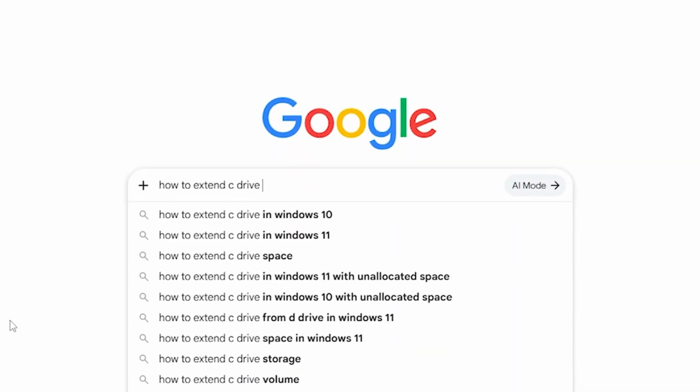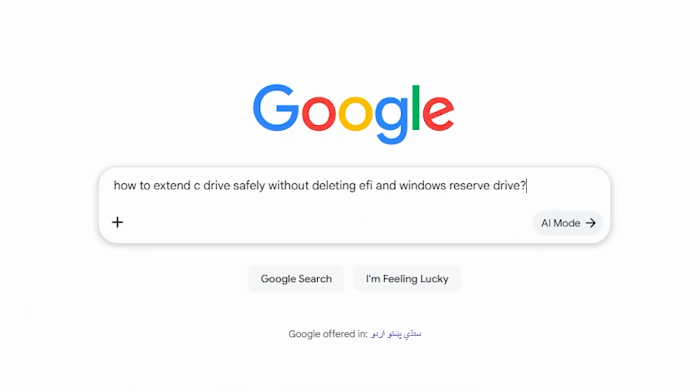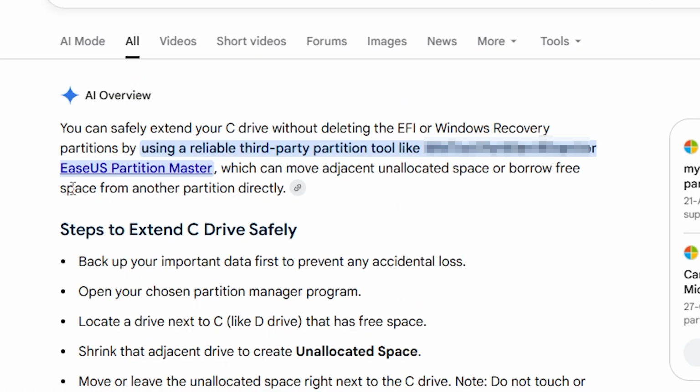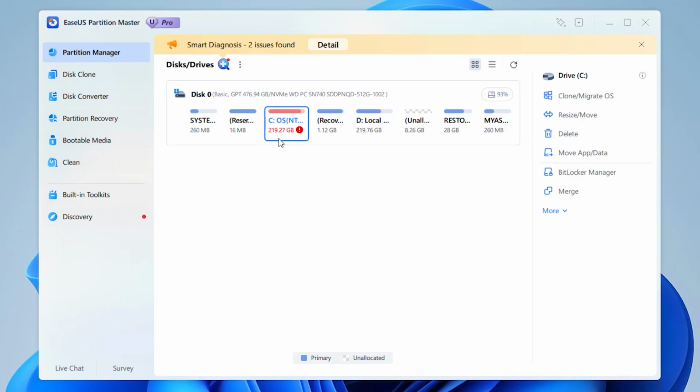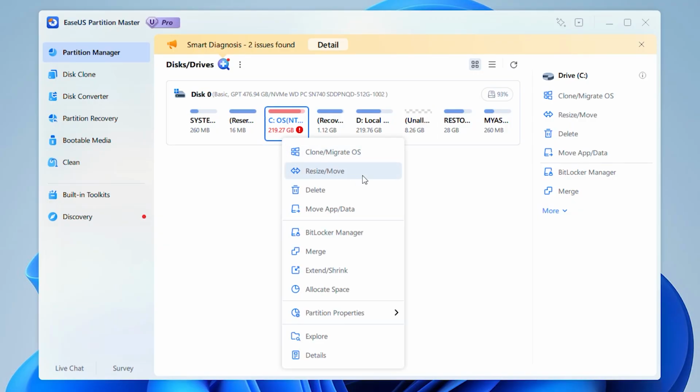And then I searched on Google about how to do it safely and found that I can use EaseUS Partition Master. That's where the second method comes in. Open the program, right-click your C drive and choose Resize/Move.